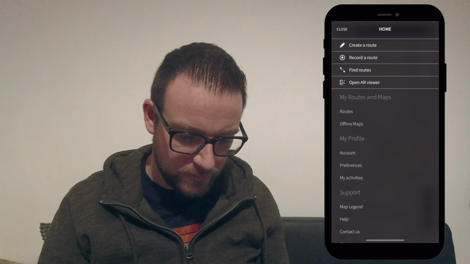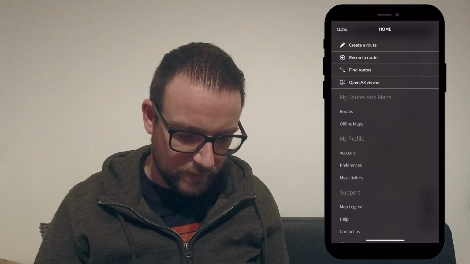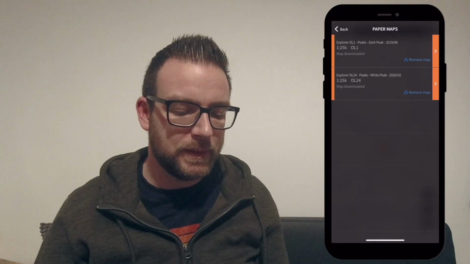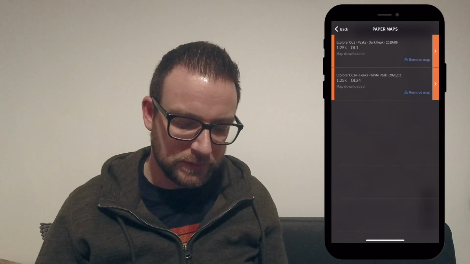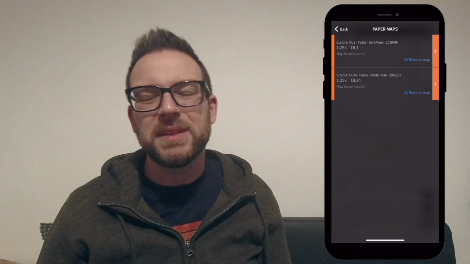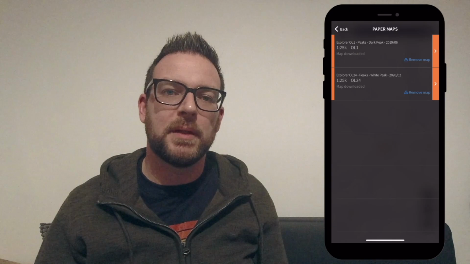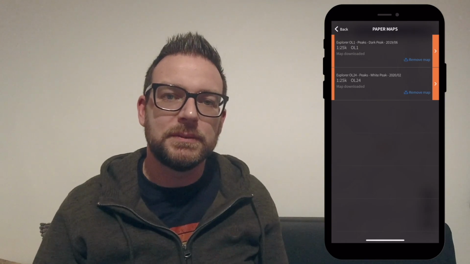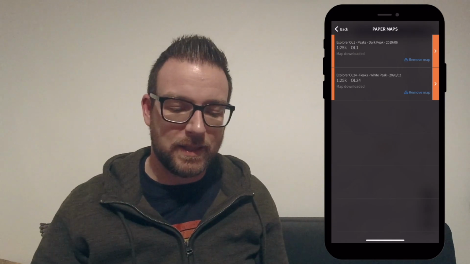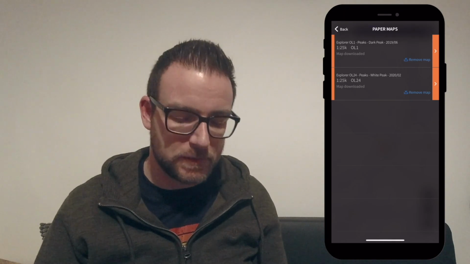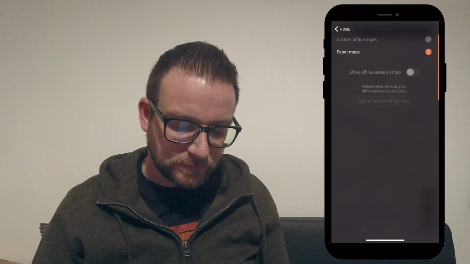If you put that code into the app, let me show you, it saves it as an offline map for you. So in the menu here I've got offline maps, paper maps, and you can see I've got 2 in there, OL1 and OL24 for the Peak District. This is an alternative to doing the subscription. If you pay for a subscription to the app, you get all of the maps enabled, or if you've got printed maps like I have, you can enable them in the app one by one like this, which I think is quite useful. So let me come back out of there.